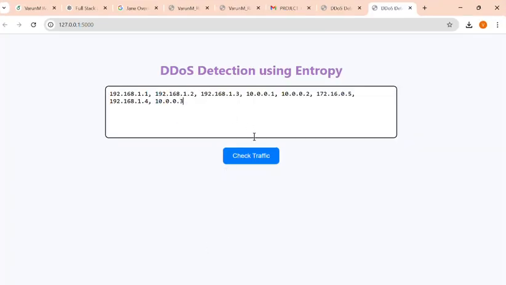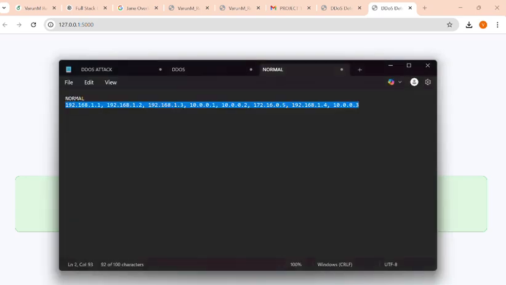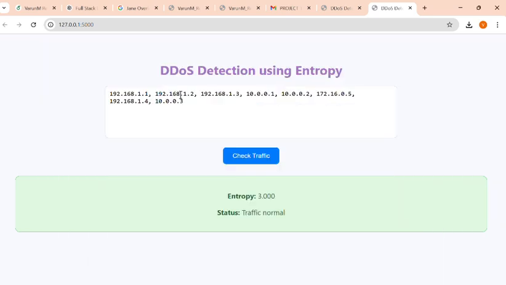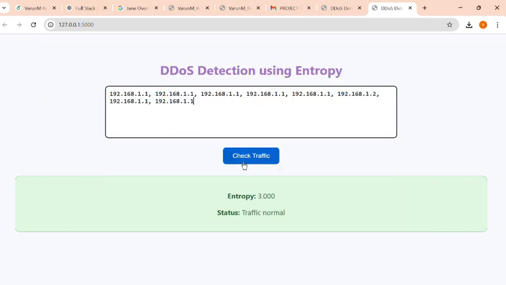So this is the data packet that is to check for normal traffic. Now let's check for other data packets. So this shows a DDoS attack.